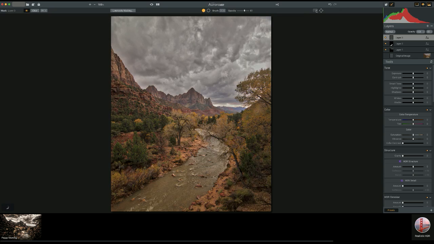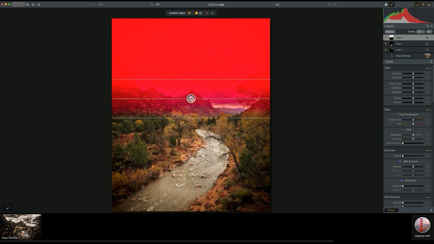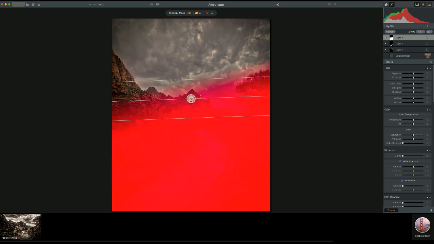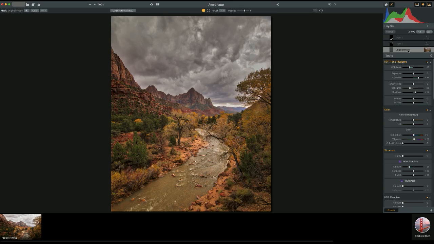And then we have the gradient mask. And on that, you can move this around. And that is what's going to be affected at this point. Or you can rotate it. And you can also increase the feather size. So I'm going to turn that off. And so I'm going to go back to my original image. And I can make further adjustments at this point based on the changes that I've made.